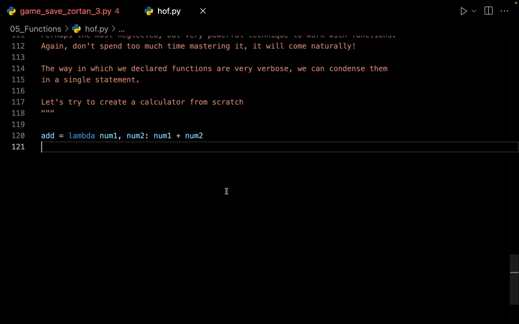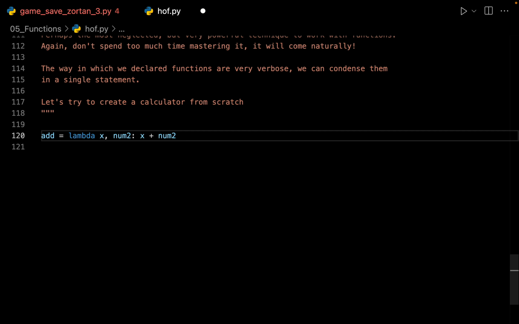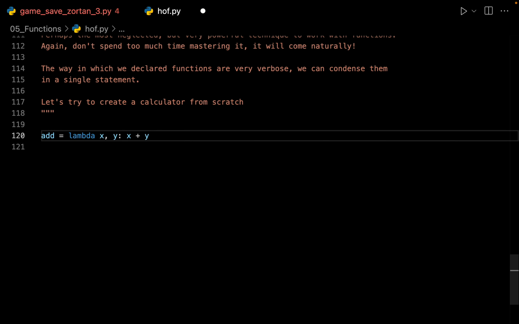Now, as a convention, the arguments for lambda functions are written as x and y, but you can write num1 and num2. But right now, just for the sake of simplicity, let me convert this to x and y. So let me do my multi-select. This argument becomes my x and the next argument becomes my y.